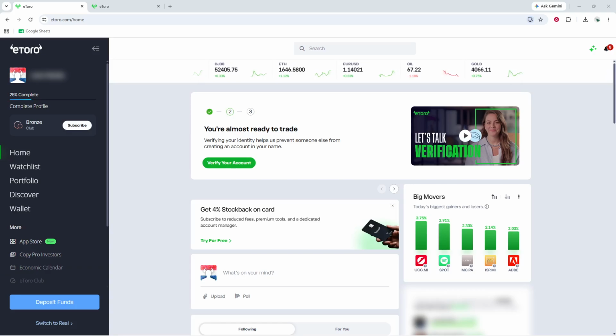In today's video, I'm going to teach you how to open a new position on eToro. To get started, log into your eToro account. Make sure you're entering the correct platform and that your account is fully accessible before you begin. Once you're inside, you'll be ready to look for the asset you want to trade.